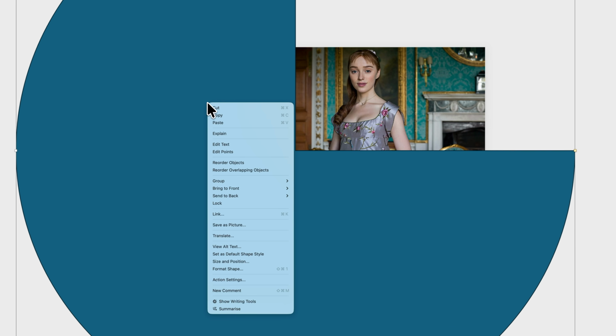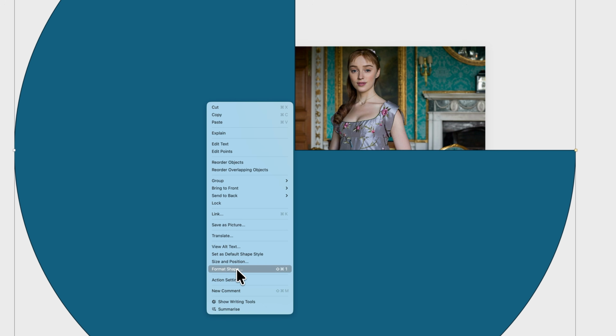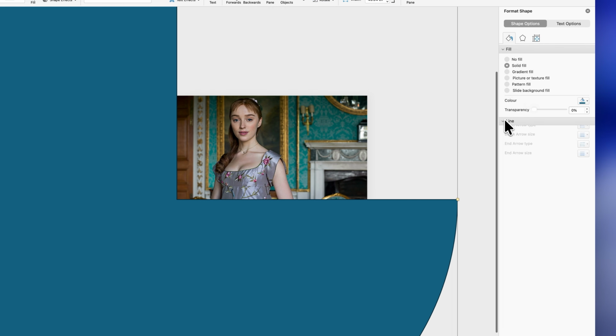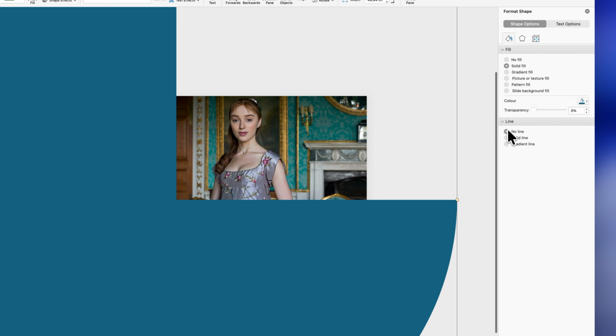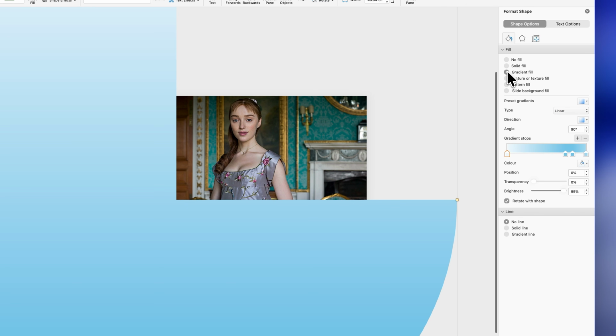Now right click on the shape and click on Format Shape. And here you can click on Line and select No Line. And then let's choose a gradient fill. For this one, I'm going to change the type to a radial gradient. And let's also change the direction to this one. And we can get rid of these handles by dragging them down. We only need 2 of them.